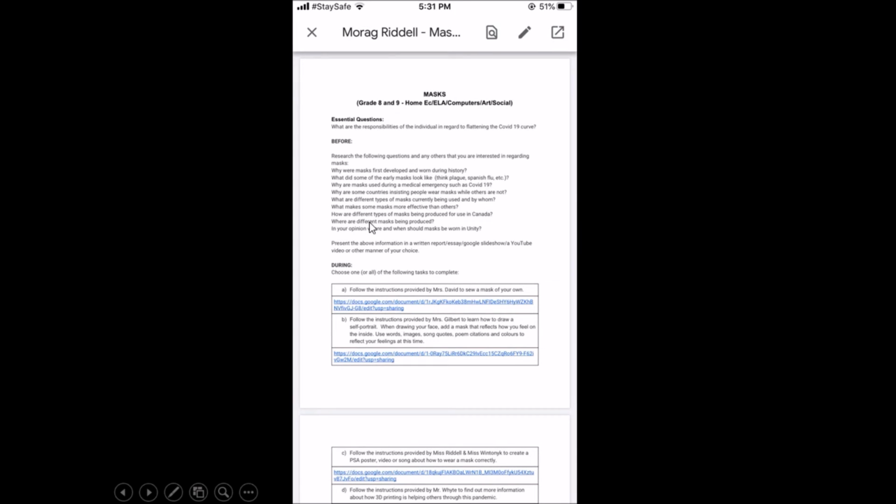So in this particular one, there are some before tasks to do, and then there is a chart that has links to 5 different subject areas. Mrs. David has some sewing, Mrs. Gilbert has an art project, Ms. Wintonic and I have an ELA, Mr. White has computers, and Mrs. Nett has a social aid.